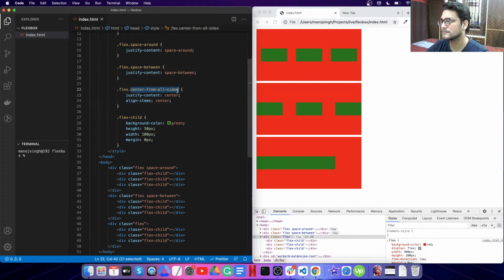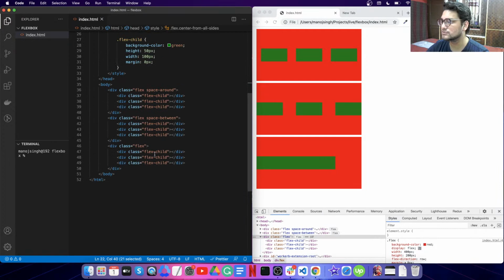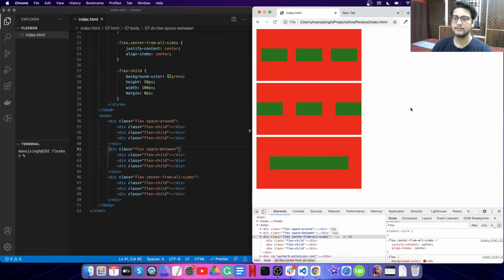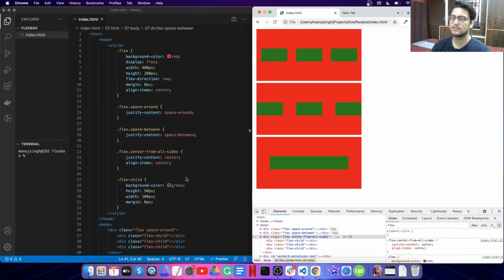I'm going to go here and give this one the class. And if I go here, you can see all the items in this div are vertically centered and also horizontally centered, right? But there is a twist to all of this, which is the flex direction. All of these properties work this way if your flex direction is row, which is the default. So even if you don't give a flex direction row, it's always going to be like this.